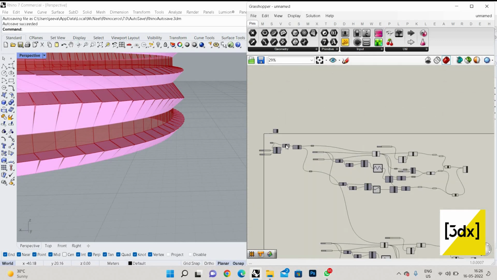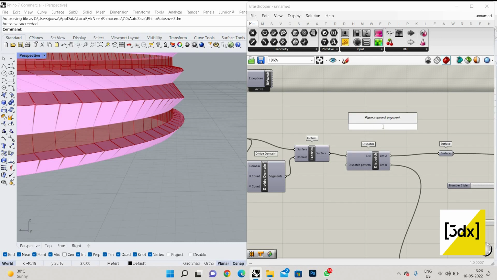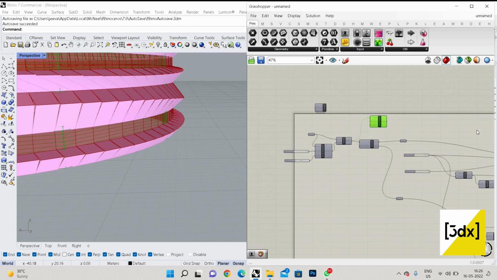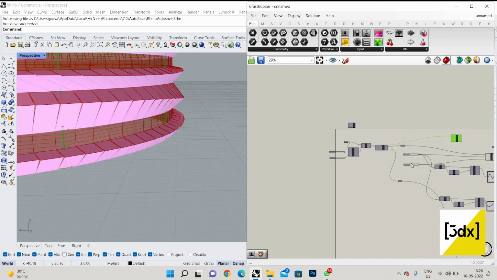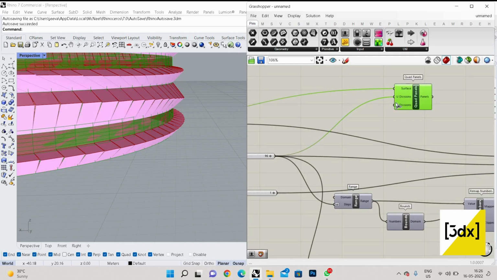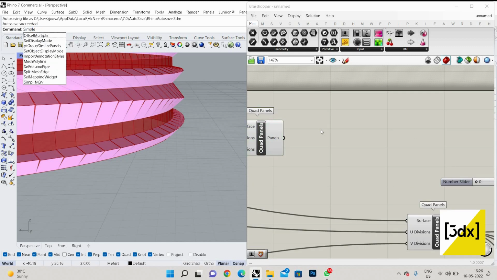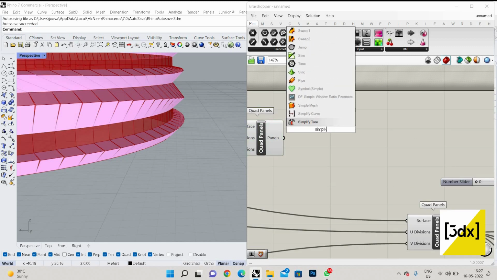So now I'm just going to surface again. I mean the first surface which was created. I'm going to use quad panels again, but I'm just going to use the surface which has been created by isotherm. Now I'm just going to give the same value which I gave for this U and V. Now with this I'm going to convert it into simple mesh.